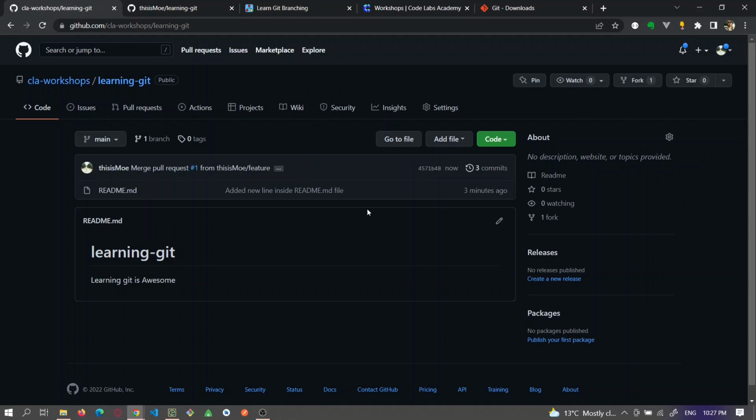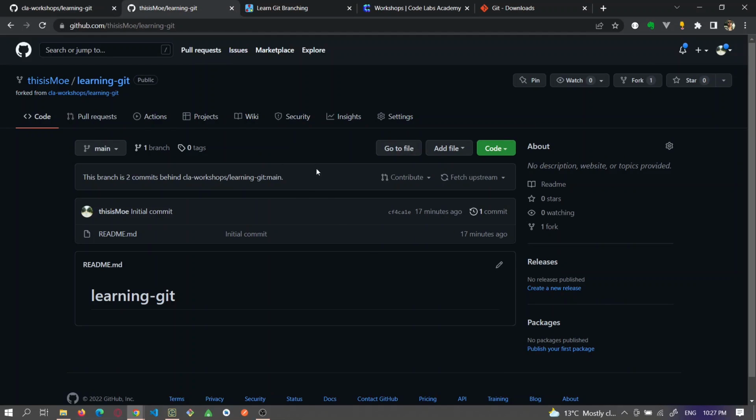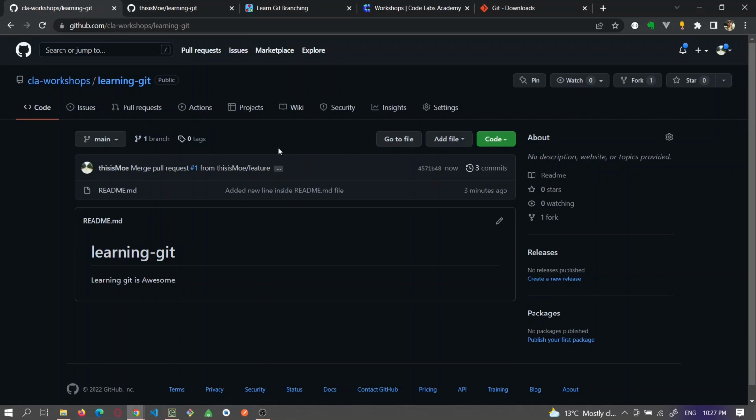So you might ask me, hey, why are those changes not saved in your project inside your GitHub account? Actually, we have explicitly told GitHub to compare the changes from the feature branch from this repository with the main branch of this repository, okay?